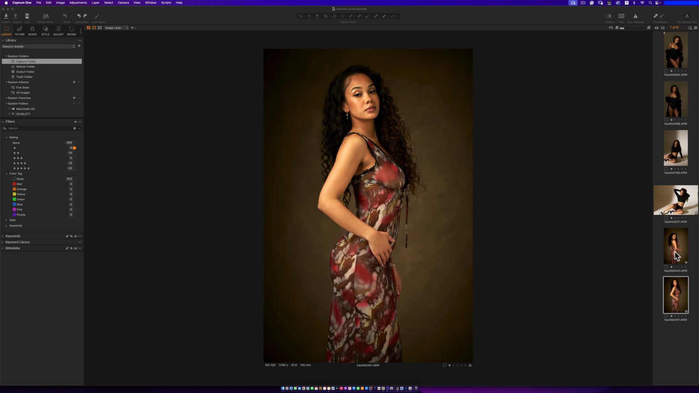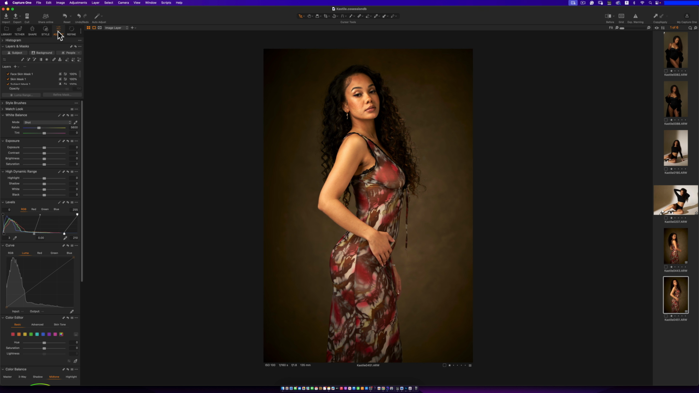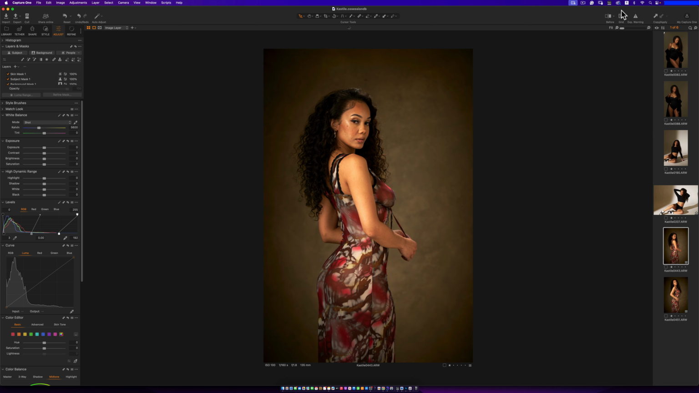One thing in Capture One that has been the most game changing feature for me is masking. Masking, or AI masking, in Capture One has taken things to a whole new level for me. I'm just going to show you a quick before and after of these images. So this is the before and this is the after. You guys can see before, after.